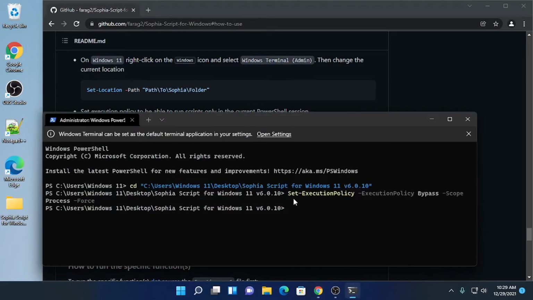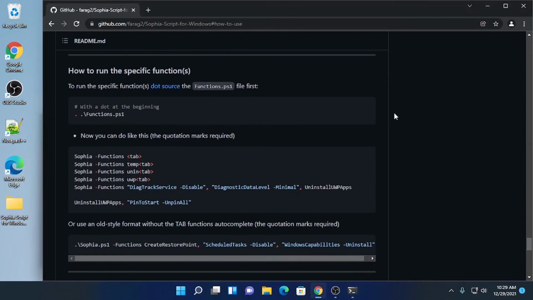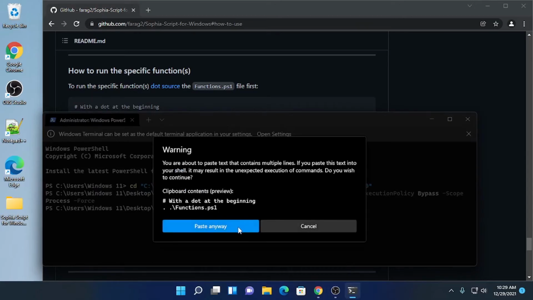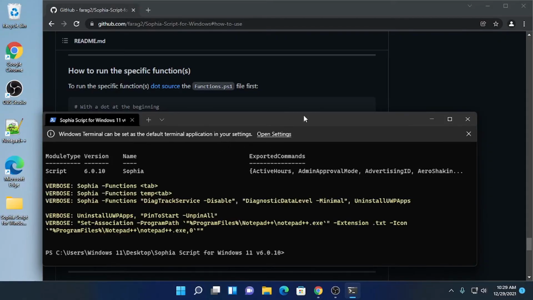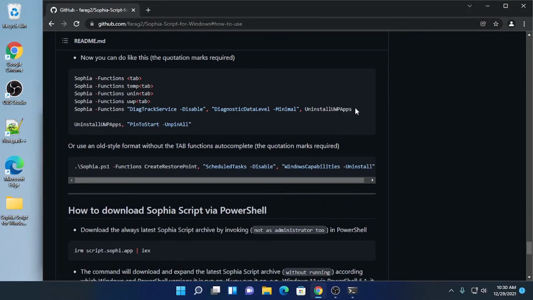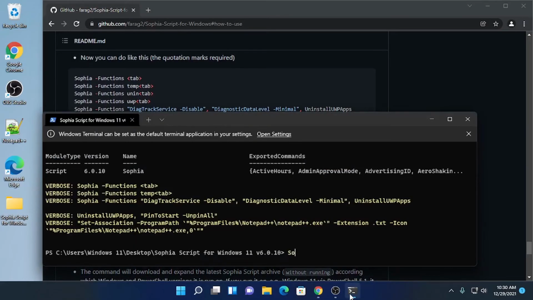Copy the set execution policy command and paste it and enter to allow the following script to run. Copy this command and run the function script. Type in Sophia space -f tab to complete the function's word, and hit space and tab again to cycle through all of the functions.